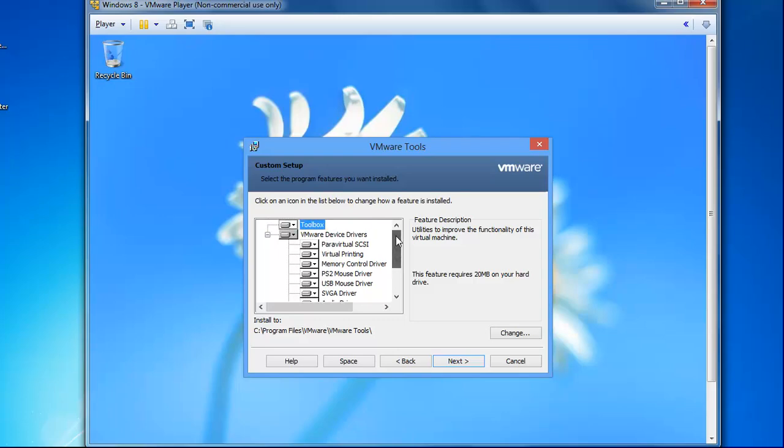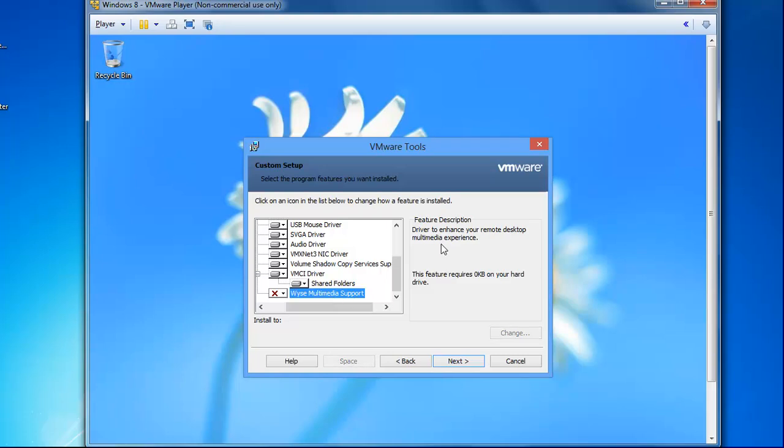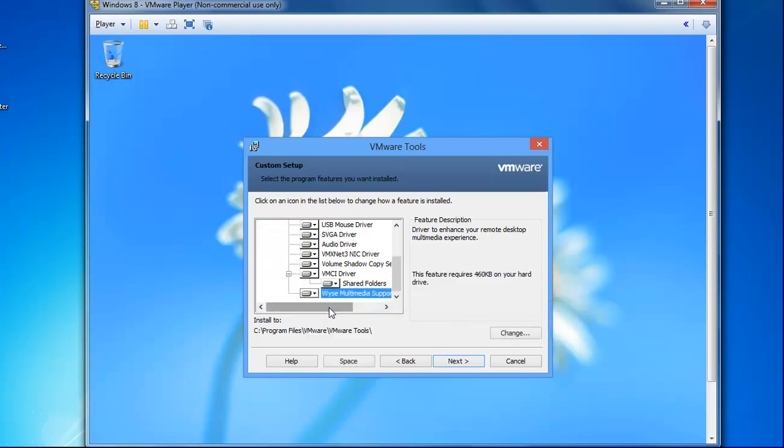It's going to install the following drivers: the Para Virtual SCSI, Virtual Printing, Memory Control Driver, PS2 Mouse Driver, USB Mouse Driver, SVGA Driver, Audio Driver, VMXNet3 NIC Driver, the Volume Shadow Copy Service Support, and VMCI driver for shared folders. If you don't have this one installed, then you do not get the shared folders. And then the Wise multimedia support, a driver to enhance your remote desktop multimedia experience. I'm going to choose to have that feature enabled, and we're going to have everything installed inside of this location. So let's click on next.